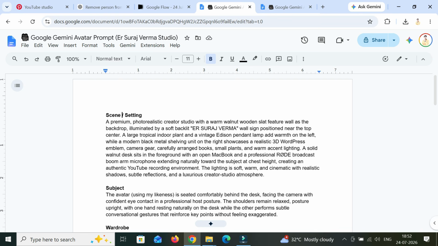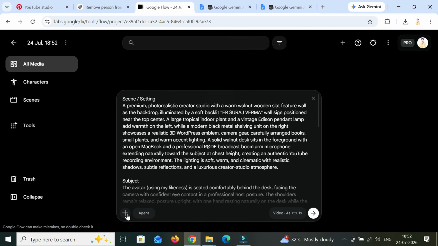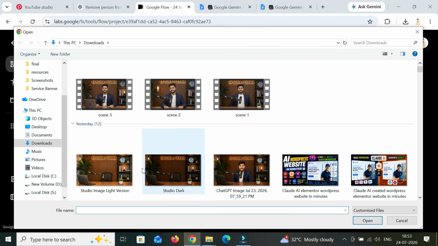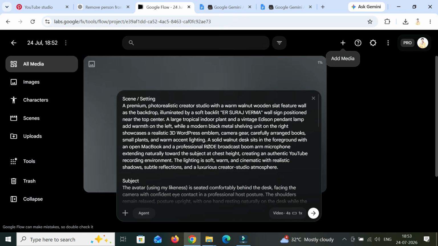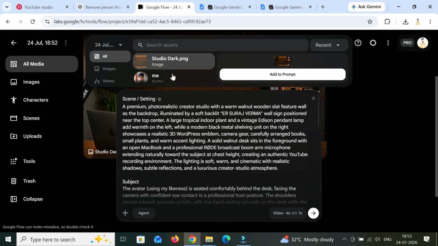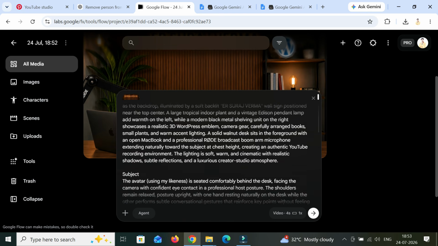So here is my customized prompt. Let me copy it, go to Google Flow, and paste it. After pasting your prompt, you will need to upload the background image you created. Let me choose the studio dark background scene image, and after that you can tag it using the @ symbol, and you need to put it under scene/settings.